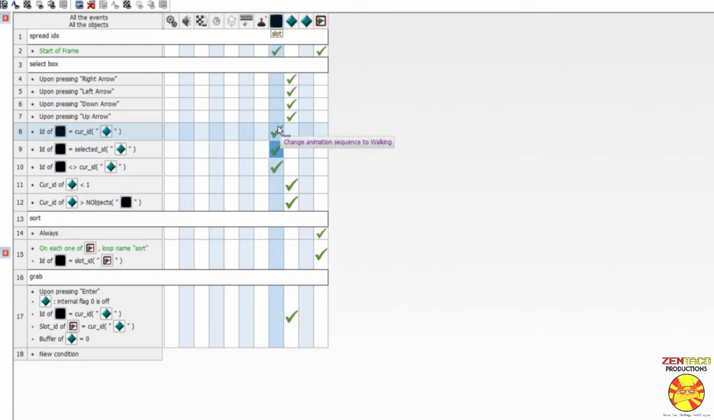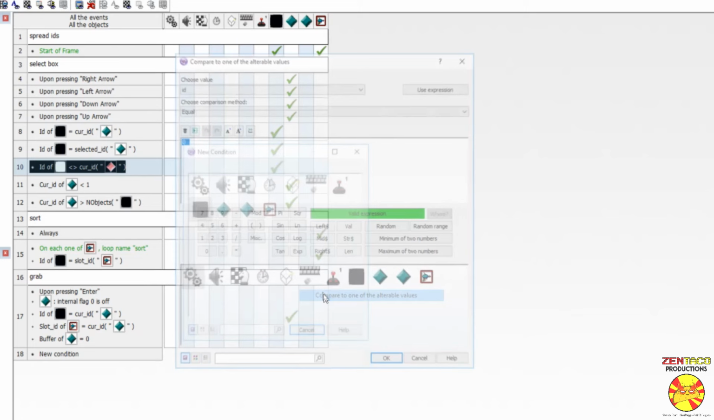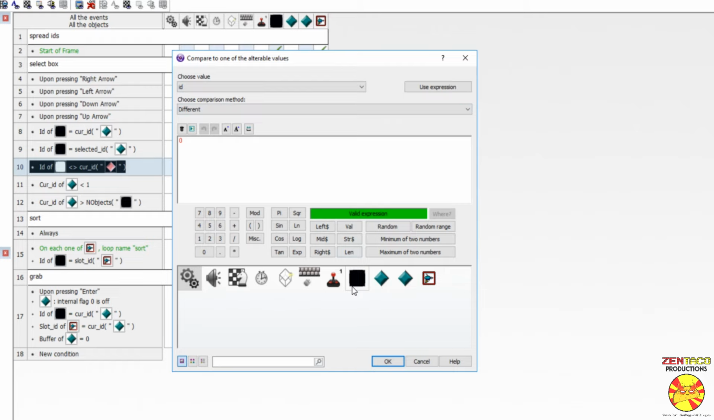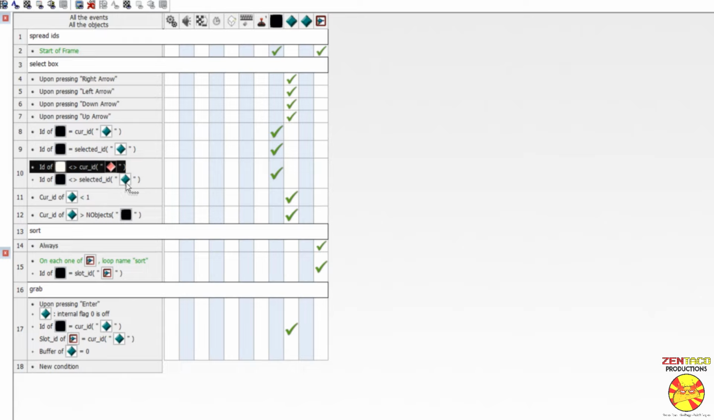Let me edit that. Okay, let me see here. This is the stopped animation. Yeah, we need to add one more thing here. Insert on line 10, we're going to find out if the alterable value of ID is different than the value under the var box of the current selected. So selected ID, meaning this one is not the currently overlapped and it's not the currently selected, then we are going to turn that animation to stopped. Let's see if this works.